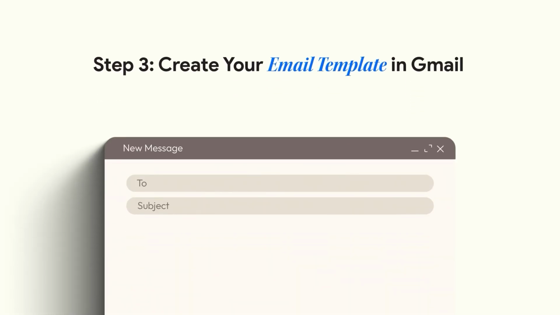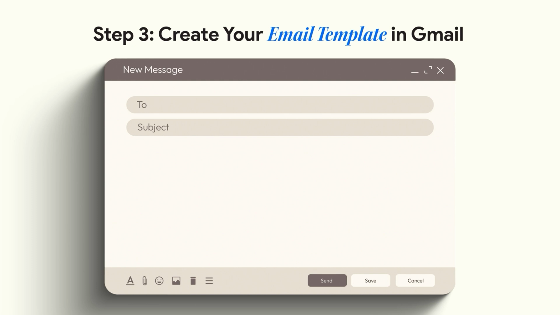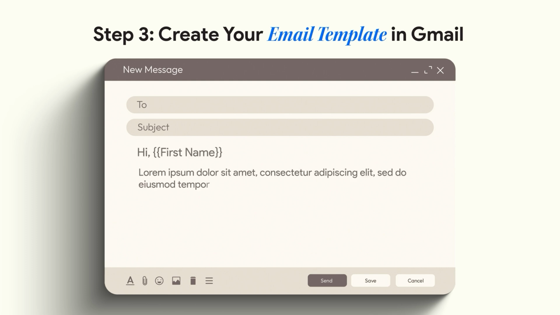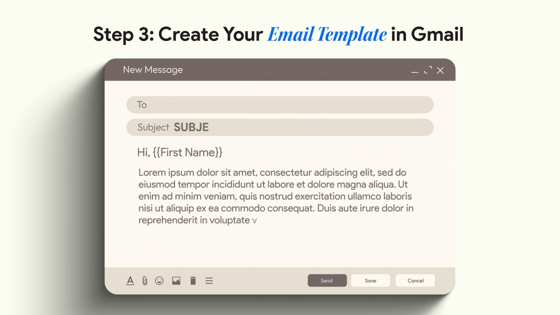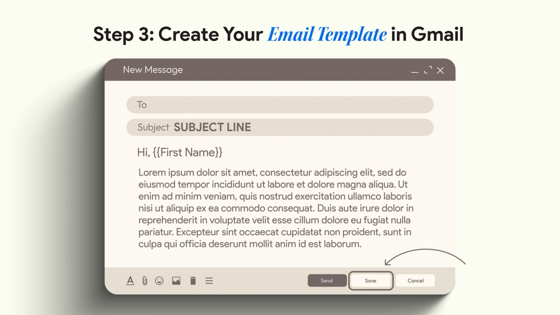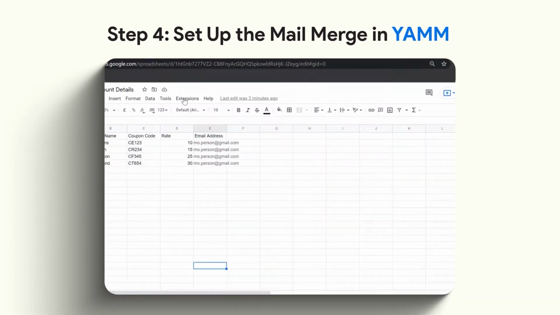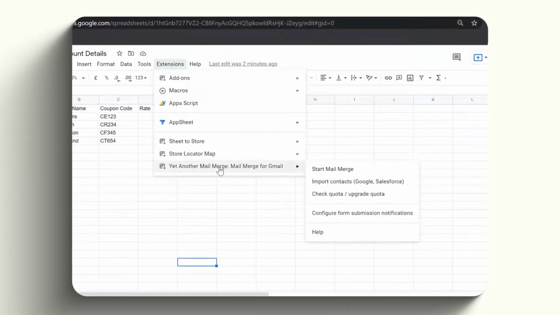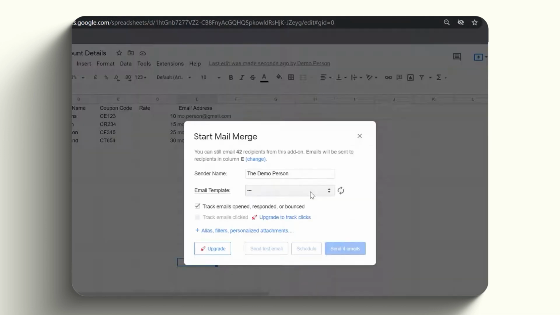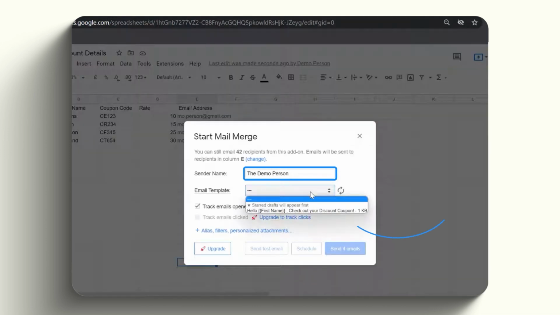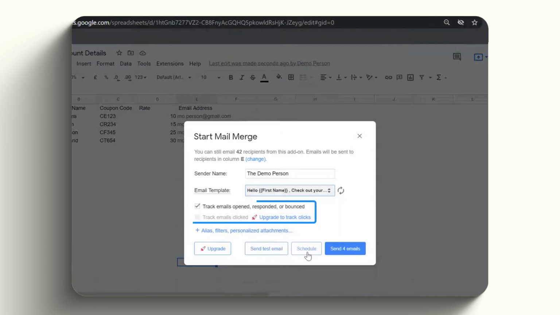Step 3. Create your email template in Gmail. Open Gmail and click Compose. Write your email and use placeholders for personalization. Add a subject line, then save the email as a draft. Step 4. Set up the mail merge in YAMM. Go to your Google Sheet and click Extensions, then Yet Another Mail Merge, Start Mail Merge. Select the sender name and choose the email template from Gmail Drafts. Enable tracking to monitor open and click rates.